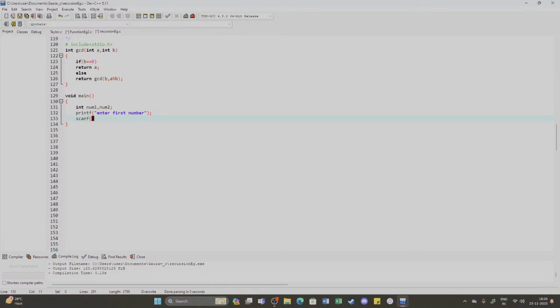Enter first number. Second number. And here for the result, that will be, and result is equal to GCD of num1 comma num2, and print the result.